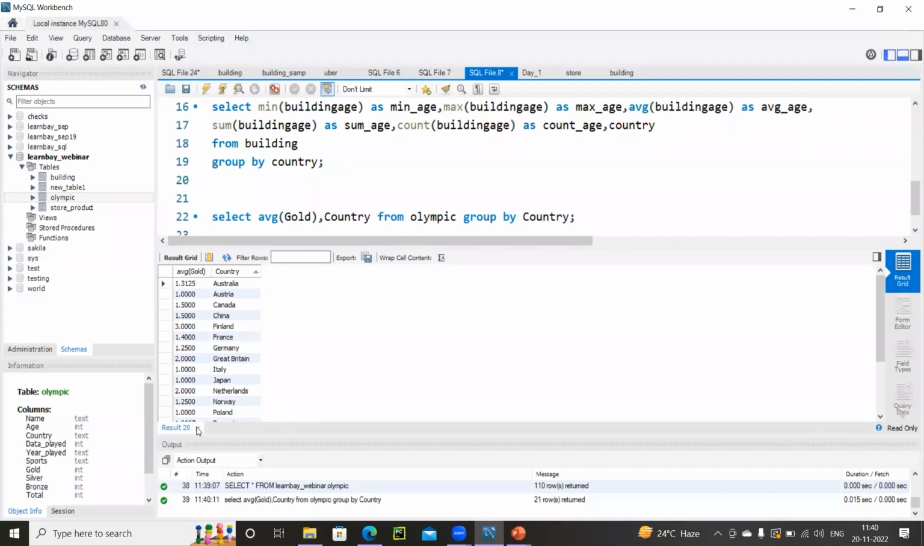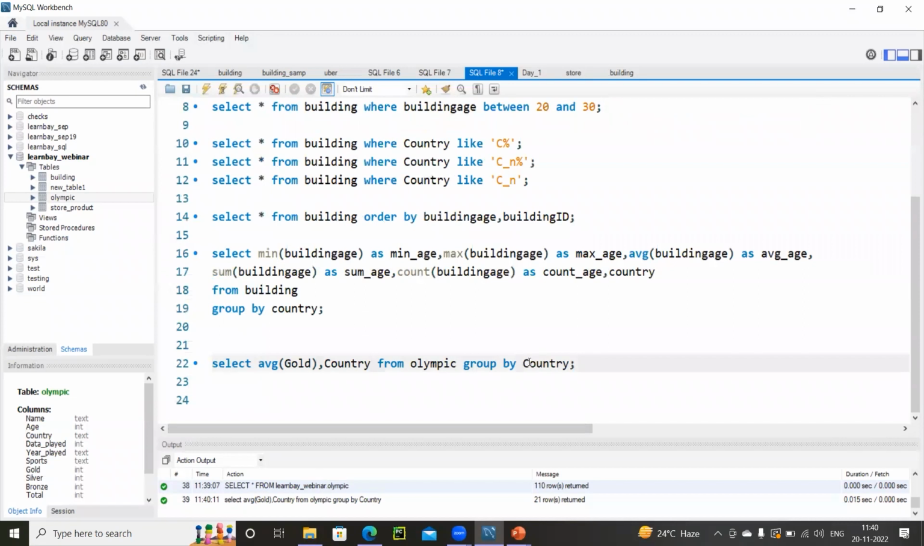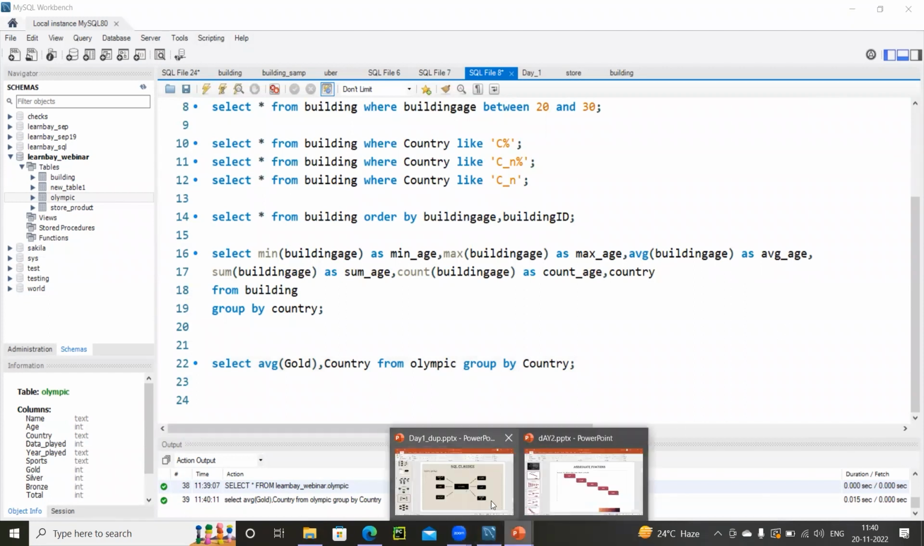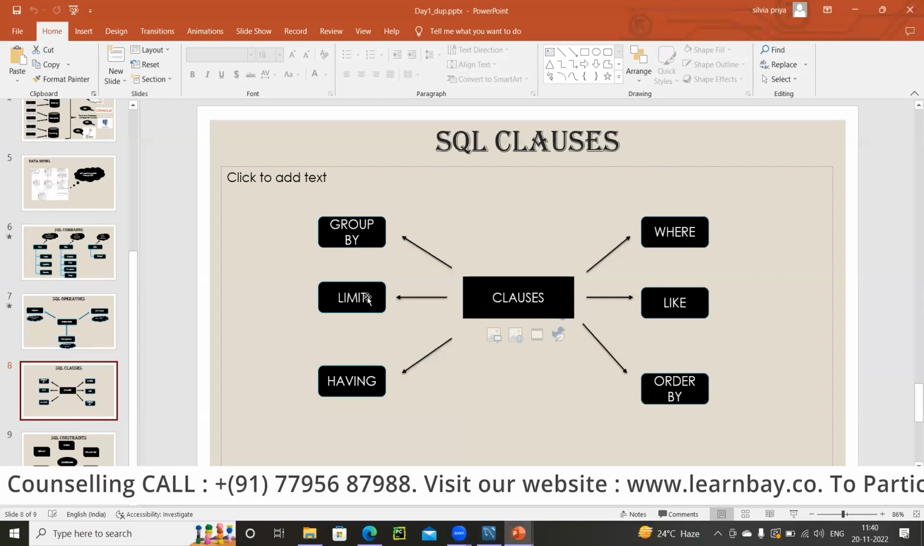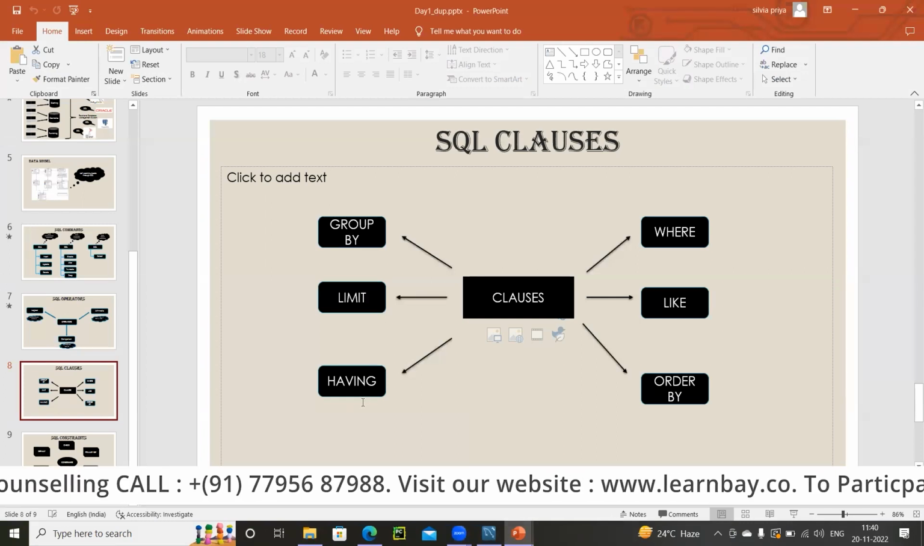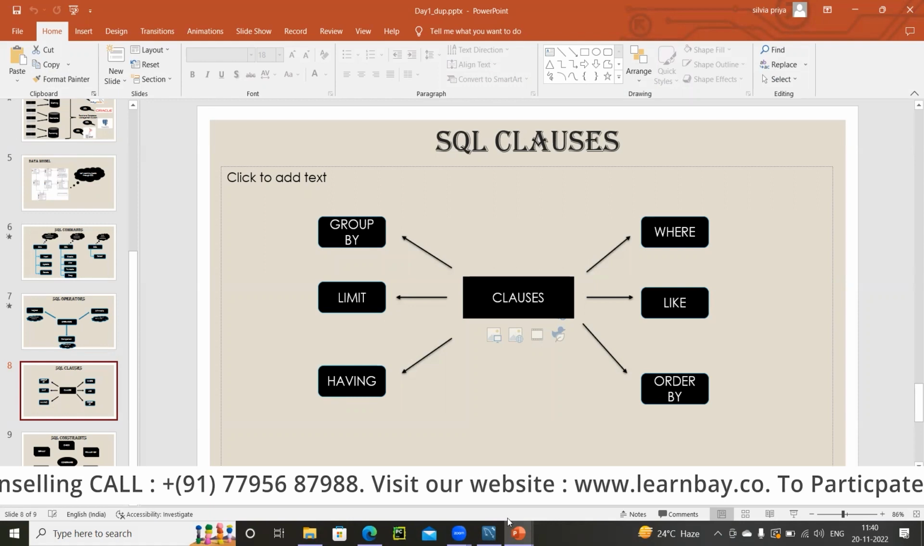Okay, are we clear on this group by? Please do put your questions on chat, if any. Next comes a key. Okay, I'll cover the having and then I'll come to the limit.